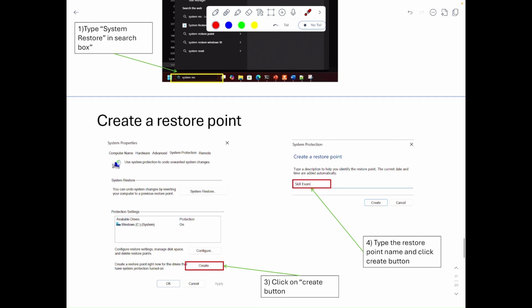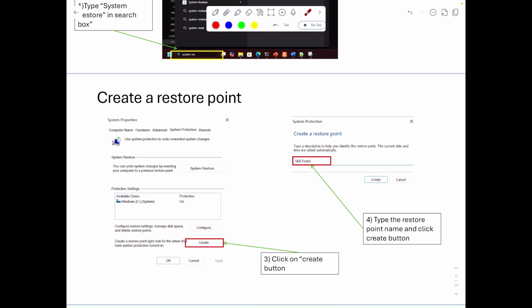search box, right? In Windows, you will have a search box. In that search box, type system restore. When you type system, even system res, the create restore point menu item will pop up. Once it pops up, just select that, okay? Then it will show this dialog box.